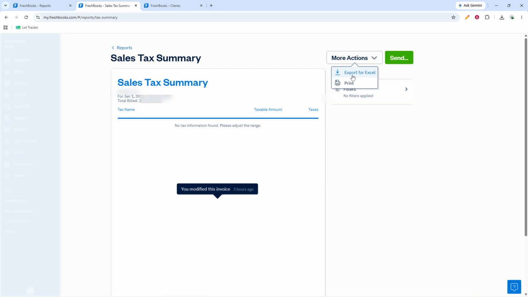This is useful if you want to keep a copy for your records, send it to an accountant, or reference it later. Finally, review the saved or final version of the tax summary and confirm that it contains all the information you need.